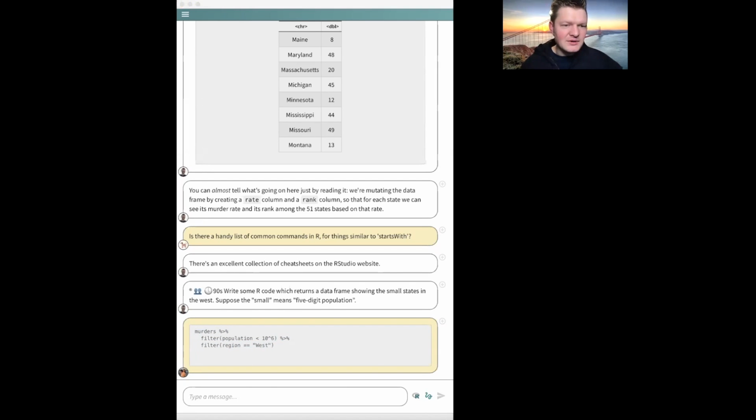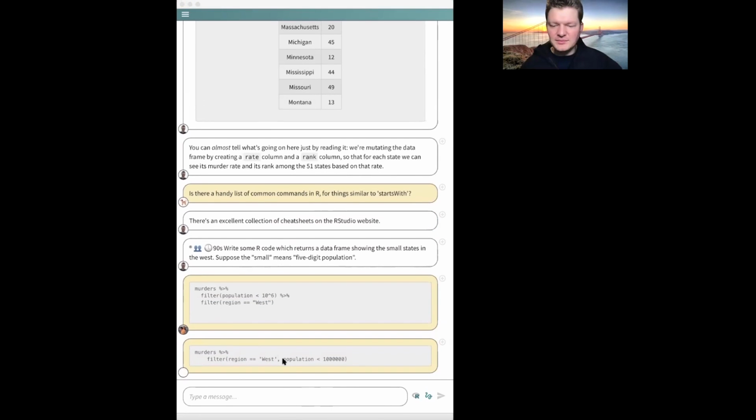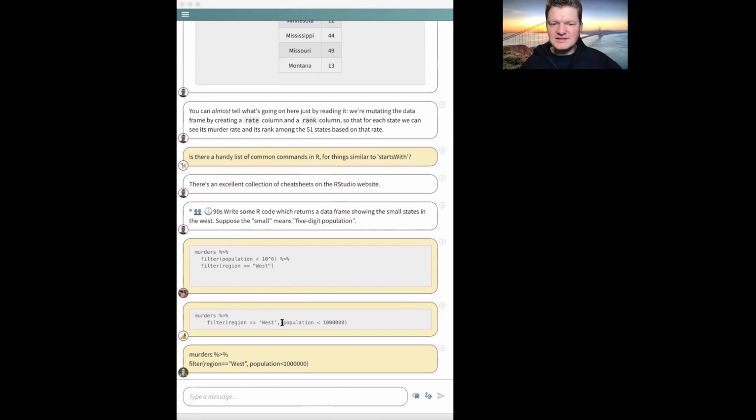And there are a couple ways to do that. We didn't talk about this one, but multiple people used it. So I'll just bring it up so that you can see it. The filter function does allow you to supply multiple conditions separated by a comma. So this is an option. We can say filter region equals West and population less than 1 million. That works fine. There's one more, which is more consistent with what I presented last time, and I'm not seeing that one here, but I'll just share with you what I have.